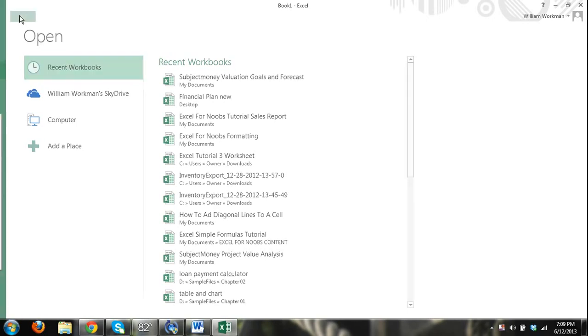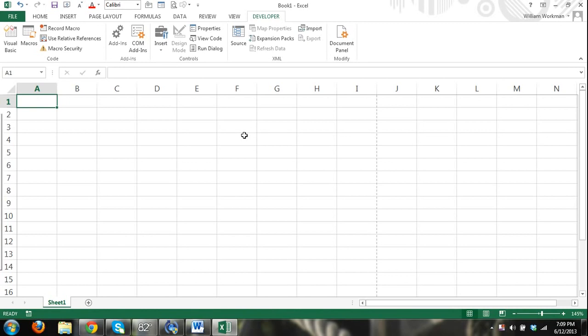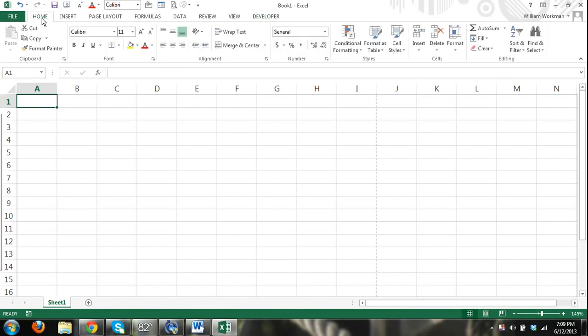Now, up here, I'm clicking this back button. It's going to bring us back to regular view, out of the backstage view. Okay, so I've selected my Home tab. That's going to be the tab that you're more than likely going to use. Now I'm going to cover the worksheet itself.